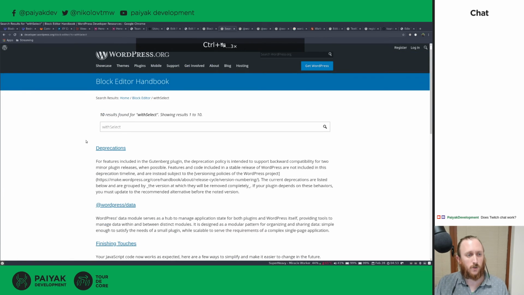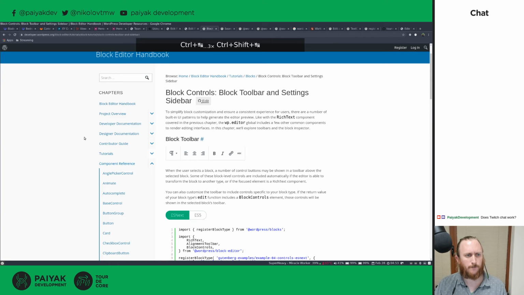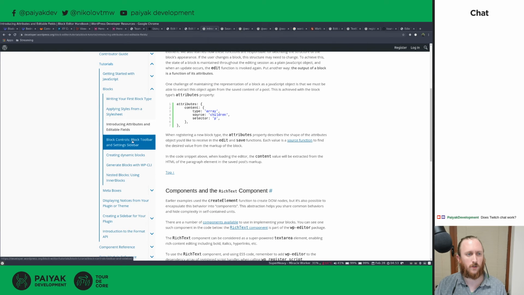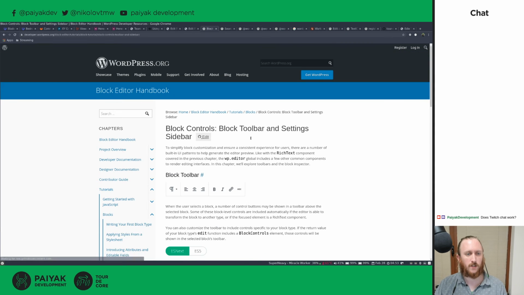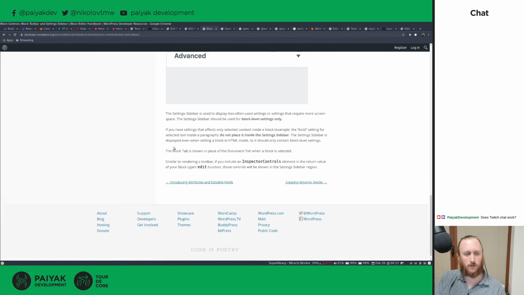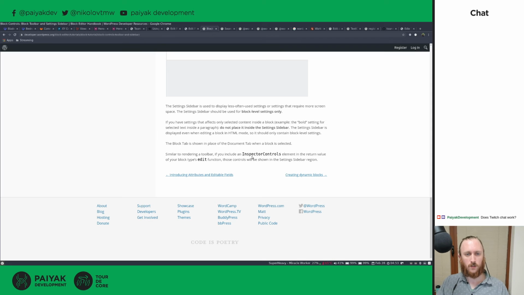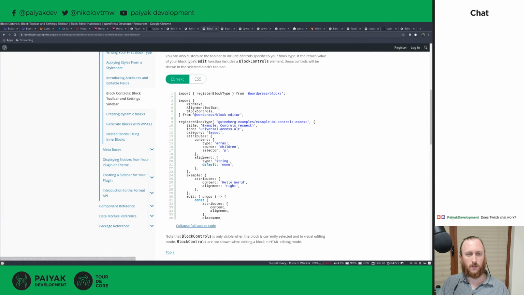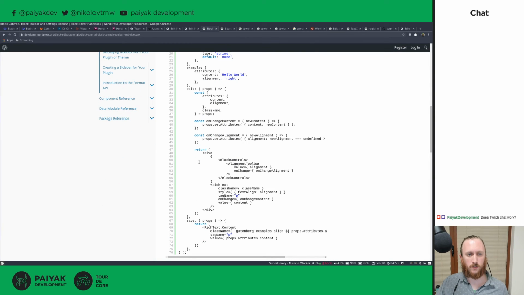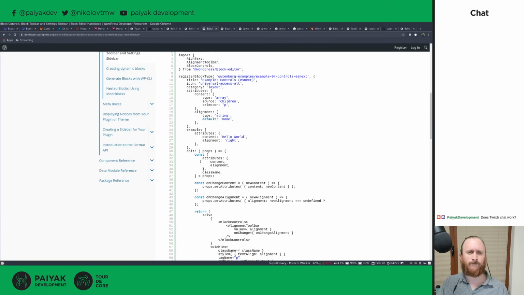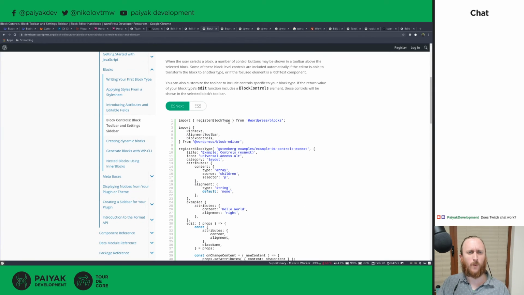Okay, let's get to it. So I think I saw it. Okay, there we go. Toolbar and settings sidebar. Yes, that is what I want. I want the sidebar part. Yeah, inspector. All right.